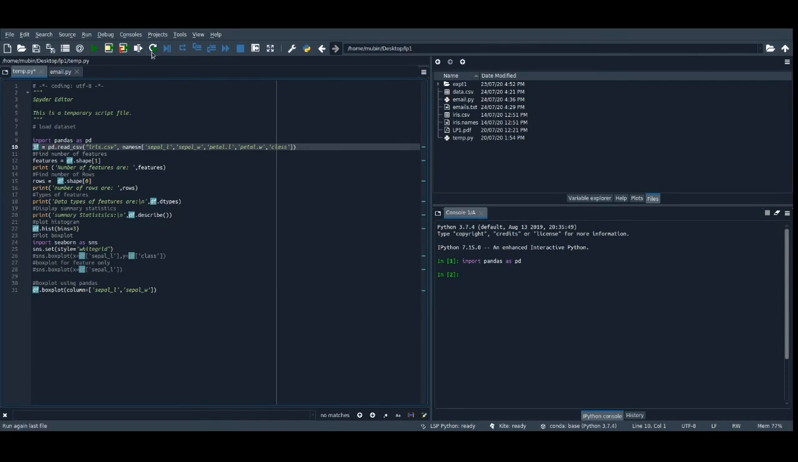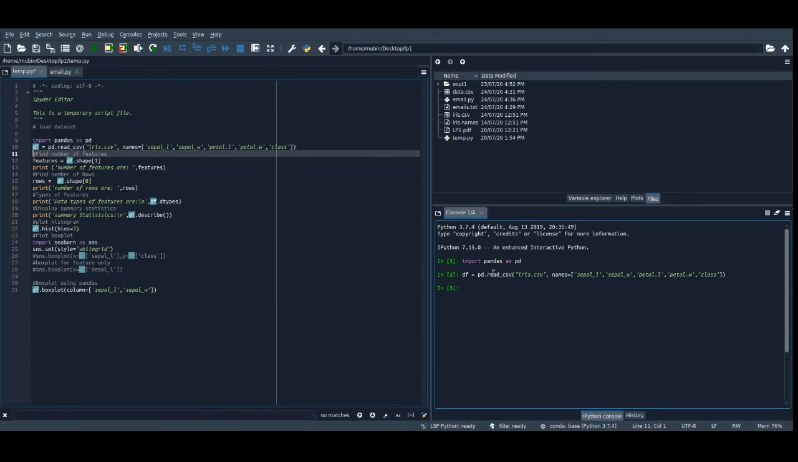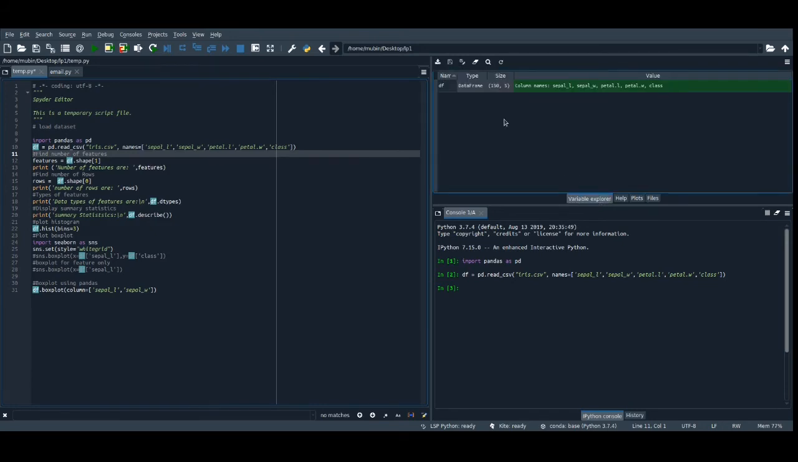Now I want to execute the next line also. You can see in the console window that the statement gets executed, and now df holds the data frame object. To see the data frame object, we can go to the variable explorer, where we can find that the df object gets created. The type of this object is data frame, and the size of this object is 150,5. If you want to see the values, you can just double click on this, then a window opens and under that you can find all the attributes.